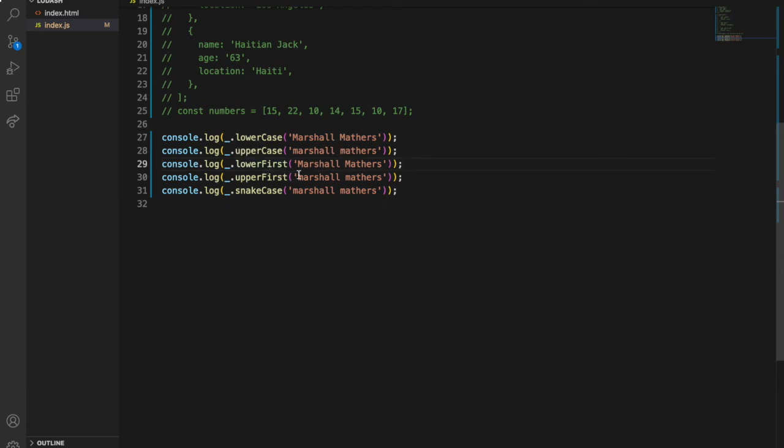So our M's will be uppercase here. And then for lower first, it's going to change our uppercase first word in the string to lowercase. That's why it's lower first. So this one will be lowercase m, and this will still remain capital. And then for upper first, it will make the first letter uppercase. And then for snake case, it will have an underscore in between the space of our string. Kind of looks like a snake.